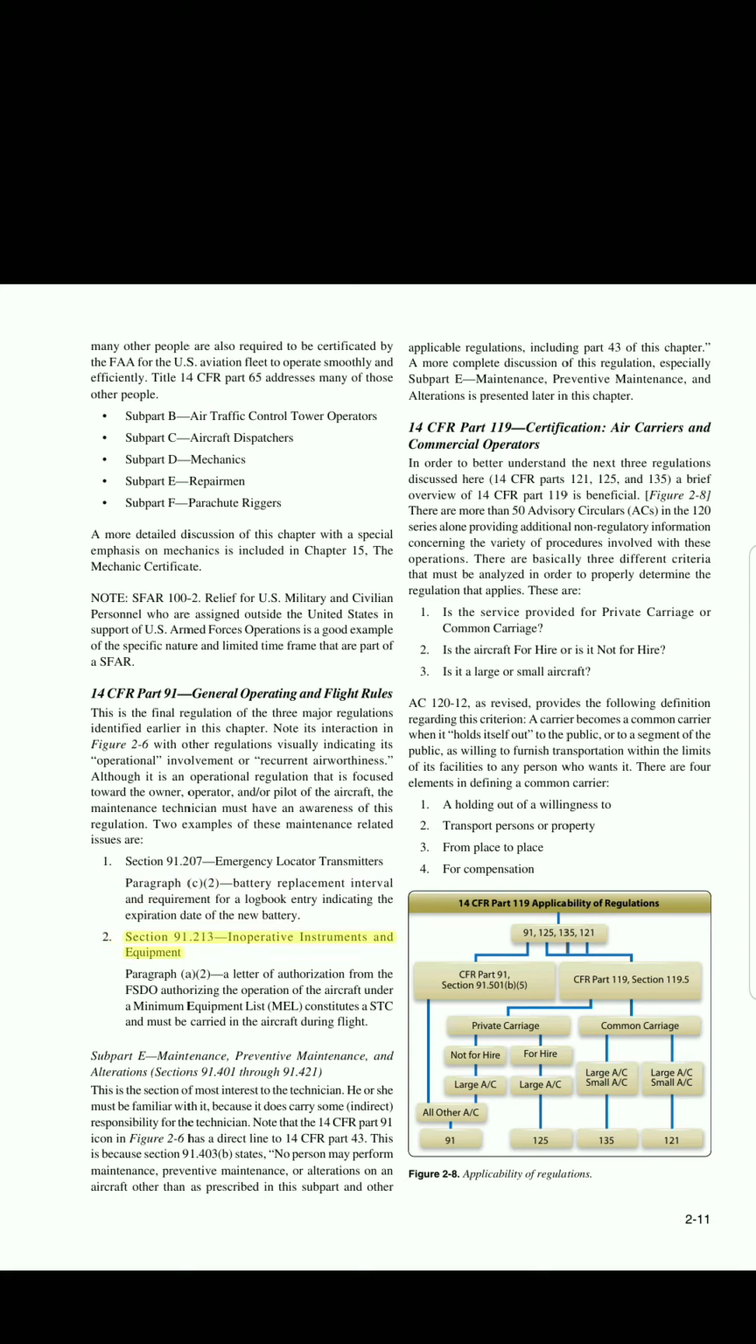2. Section 91.213, Inoperative Instruments and Equipment, Paragraph A.2: A letter of authorization from the FSDO authorizing the operation of the aircraft under a Minimum Equipment List, MEL, constitutes an STC and must be carried in the aircraft during flight.